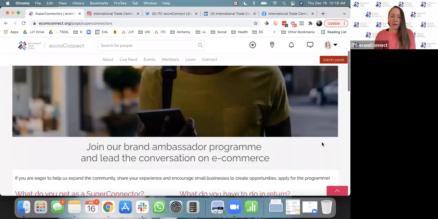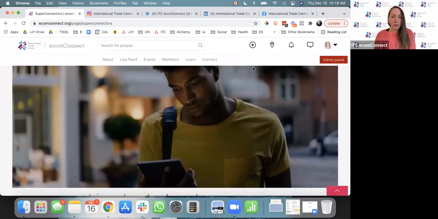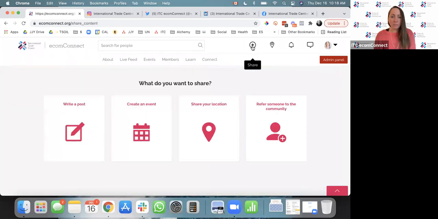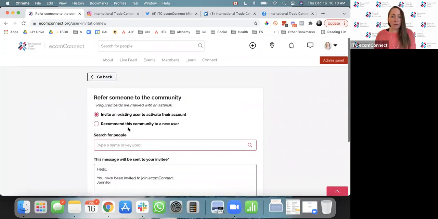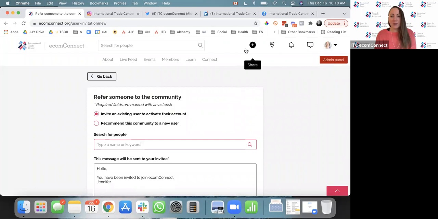The other thing I want to show you is if ever you want to invite someone to join the community, using this little plus button up here, you can write a post if you want on the live feed. You can create an event from there. You can also share your location. So if you're traveling for work and you're going to, for example, Africa or Switzerland, you can actually check in and share and let us know what you're doing. And then if you want to refer someone to the community, you can use this little form here and then just invite a user via email. So we appreciate any new members coming in. The more members we have, the more connecting and rich experiences we can have as well.